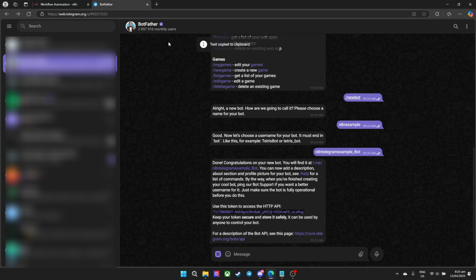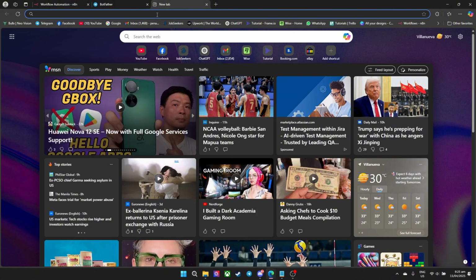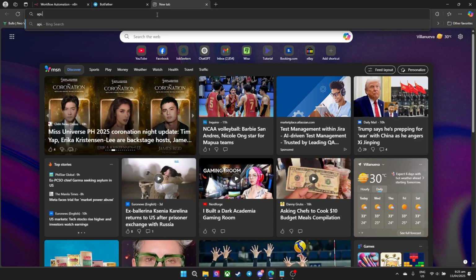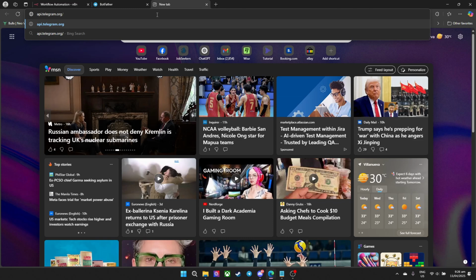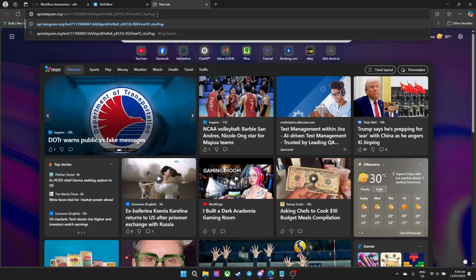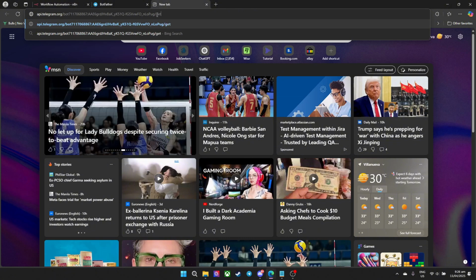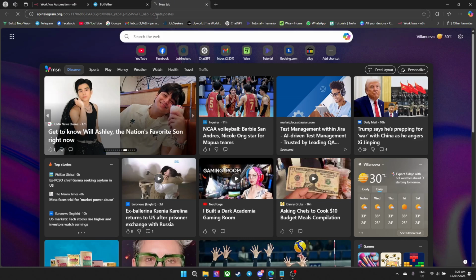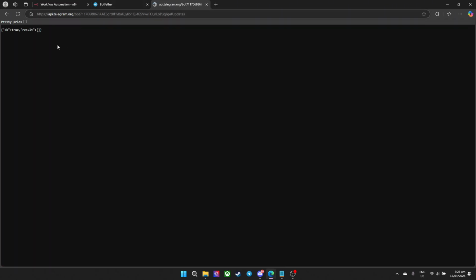Now, after doing so, open up a new tab, and we're going to type in the API URL first: api.telegram.org slash bot, paste the API token, and another slash getUpdates. There you go. Press enter. It should load for a bit, but basically what we're doing is enabling our chatbot. There we go. It's enabled.